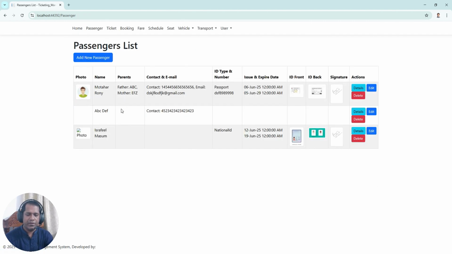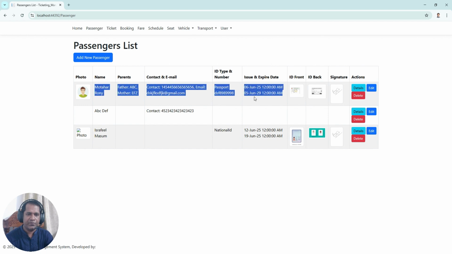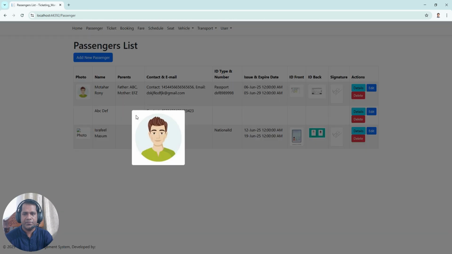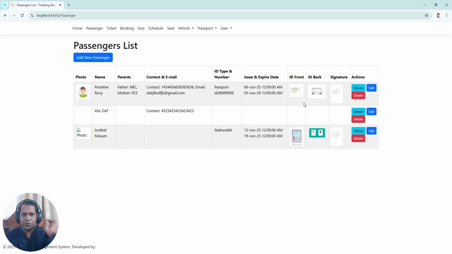For saving time, I am not filling out the form, just pressing cancel, and you will see the form will fill up like this. And if you want to see the details, you can just click here and it will show you. Similarly, if you want to see these fields, it will show. If you don't want to use photos, just keep it blank, and it will not show here.